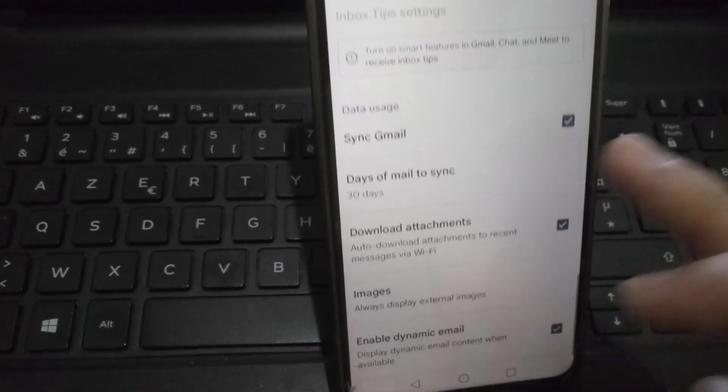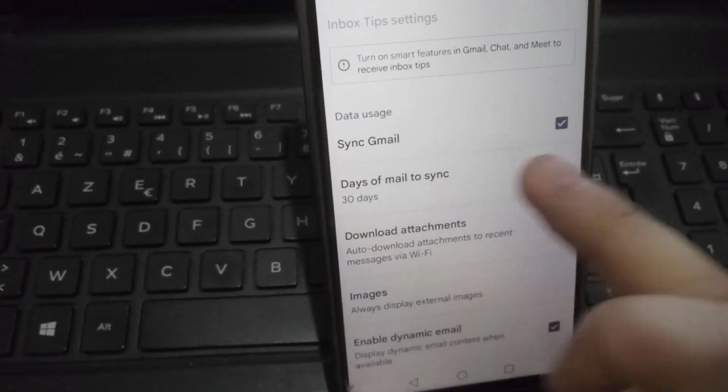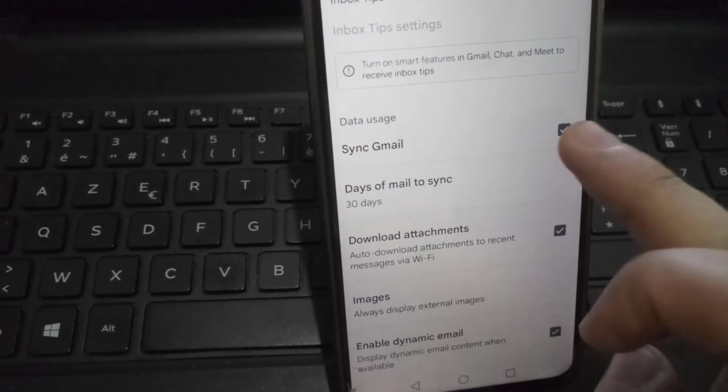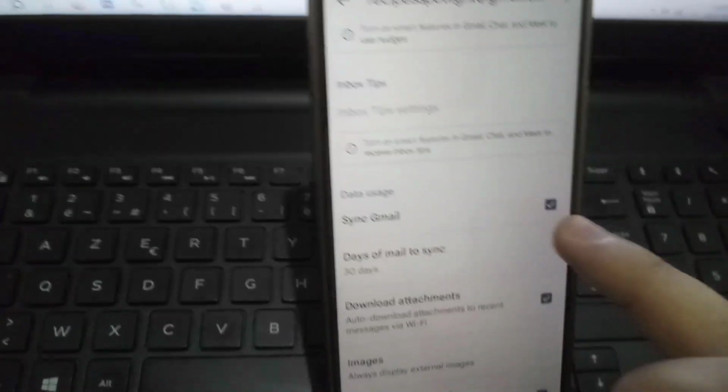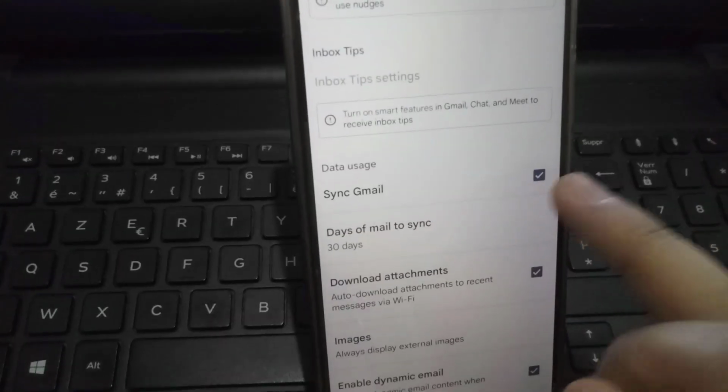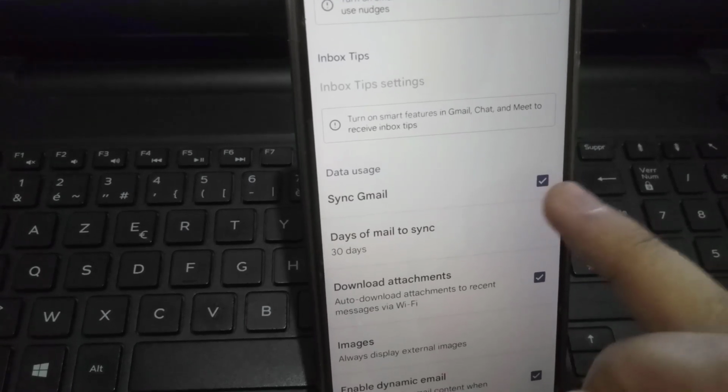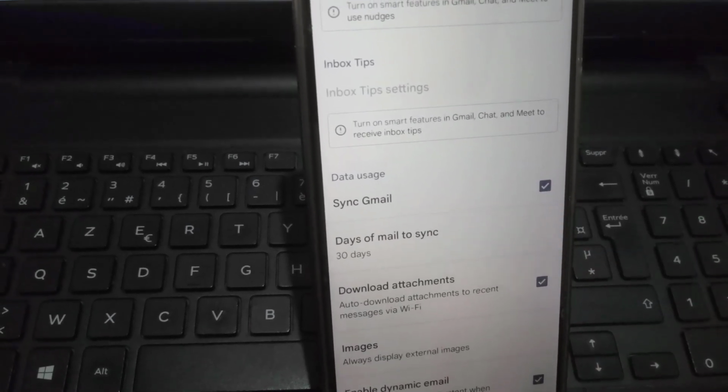After that, my friend, the most important step in this video is to go down and then search for data usage. After that, we click on Gmail Sync and activate this option. It is very important, my friend.